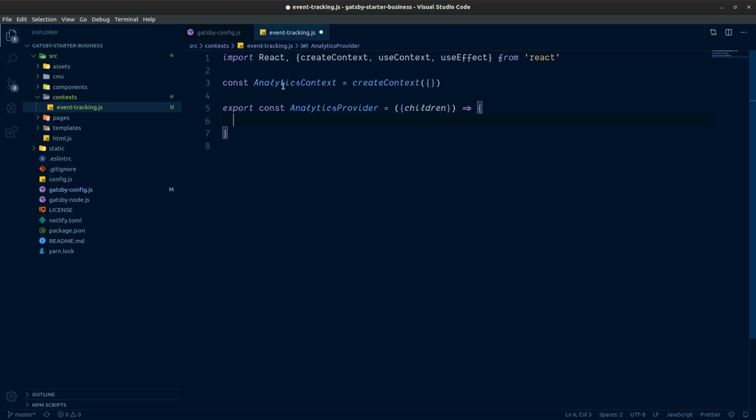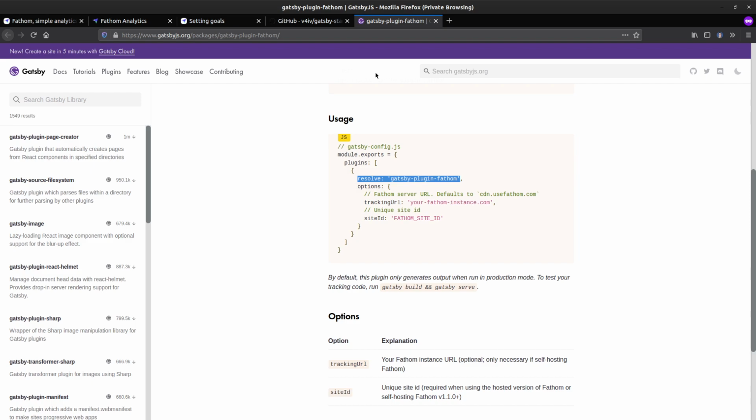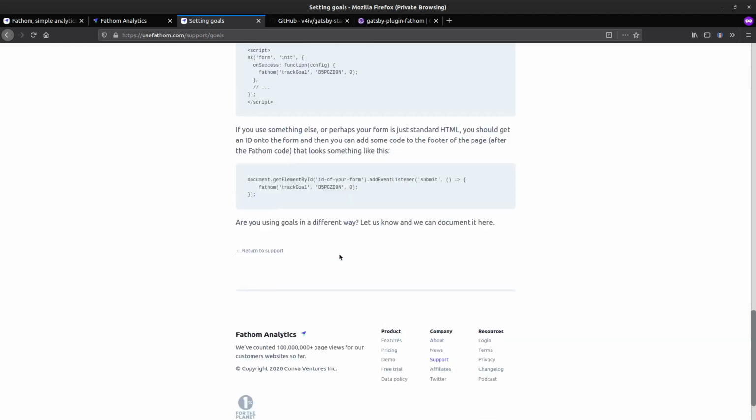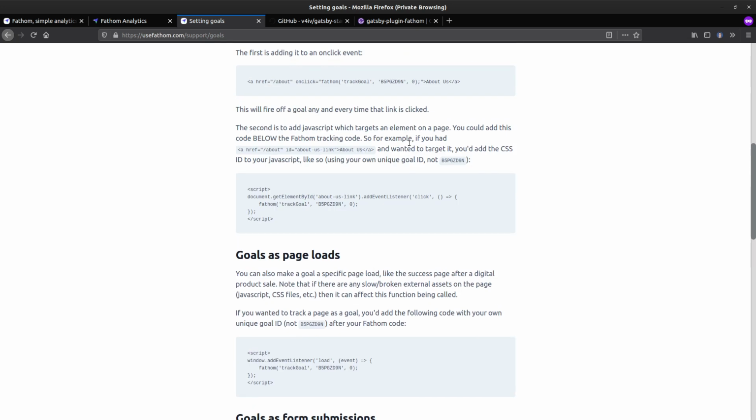So when we're developing, we want to detect if Fathom is on the window object, and then we're going to pass our variables to it for tracking our goals. So we look at the setting goals here. This Fathom is part of a global function, and then we're going to pass it track goal, and then the goal ID, and then we can use this other parameter for tracking values.